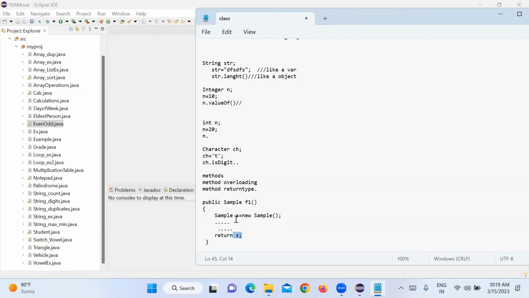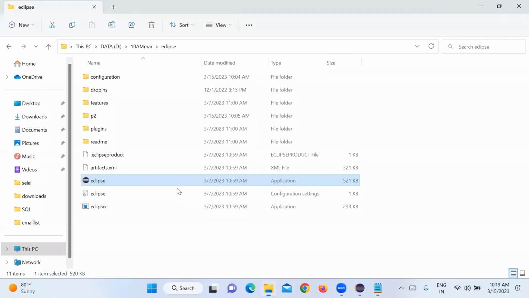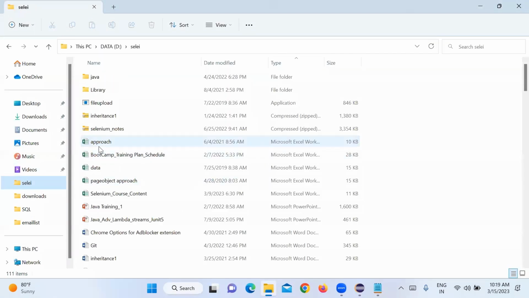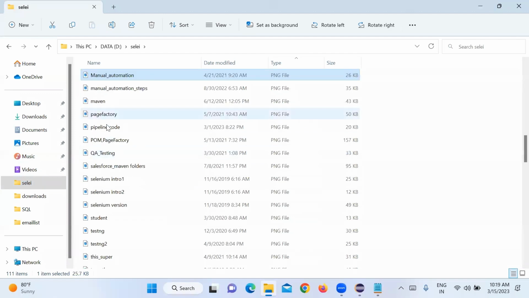So a method can return normal basic values, right? Int, string, boolean, like that. Plus, a method also can return an object of a class. So this is all what we learned yesterday, right? Methods.